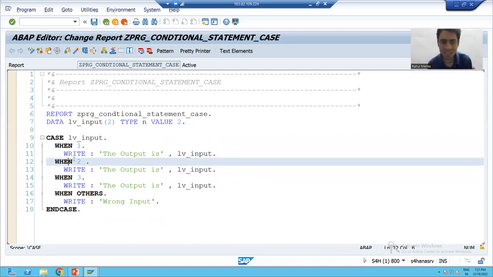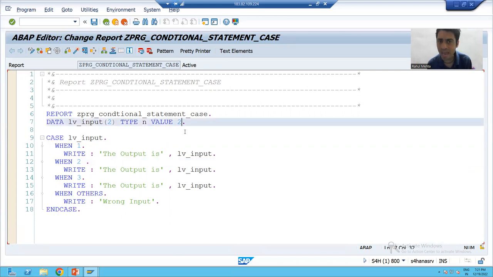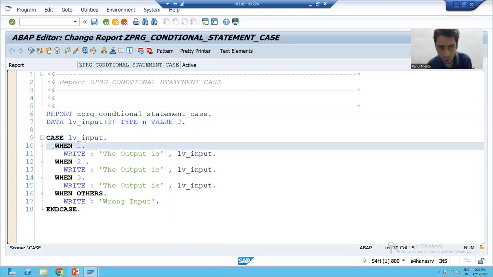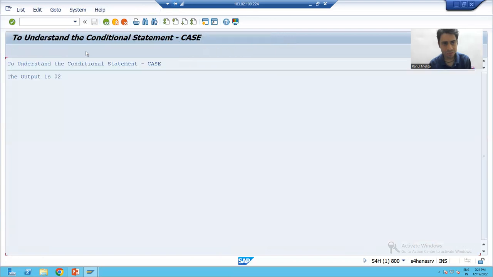Here it is not the case. Just see, the input is 2, so the system will not even go to WHEN 1. The system will directly jump to WHEN 2. If I show you the result, you can see this is the output.